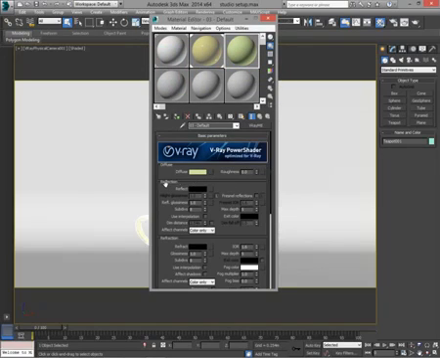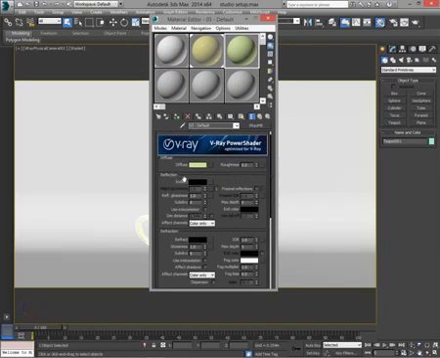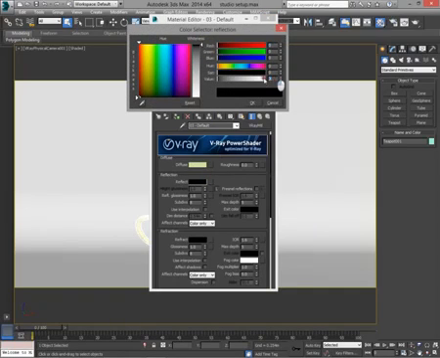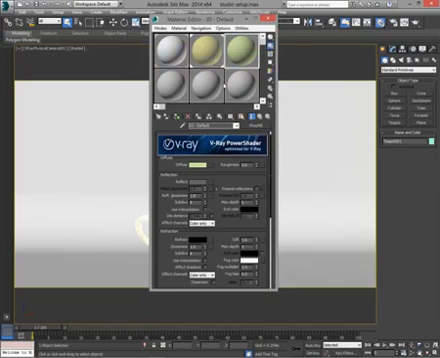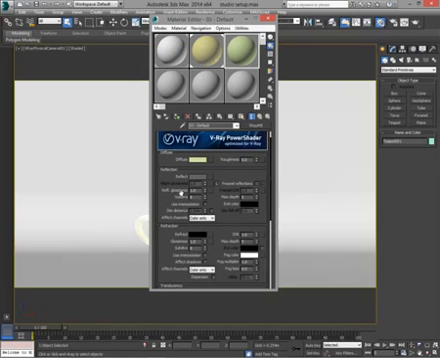Now the second option is the reflection. In the reflection you can give the reflections like 32. Normally I give 32. Now there is some reflection glossiness. So when I put 0.9 I get a specular point on the sphere, like this.